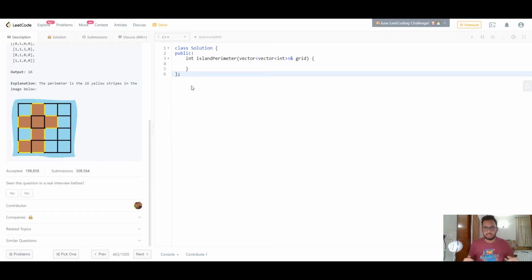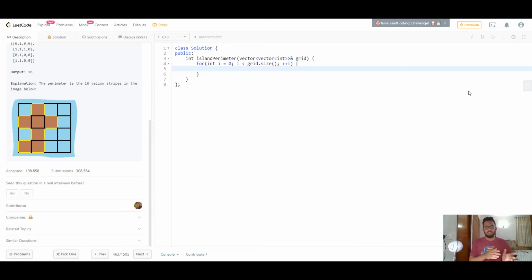So how do we implement this? The implementation is really simple. All you really need to do is simply iterate through the entire grid: for int i equal to 0, while i is smaller than grid dot size, plus plus i. Now you'll iterate over the columns, so you'll just write for int j equal to 0 while j is smaller than grid of 0 dot size, which is basically the number of columns, plus plus j.